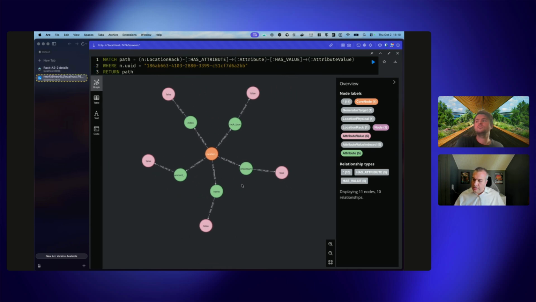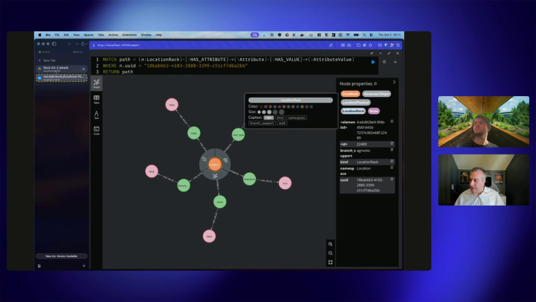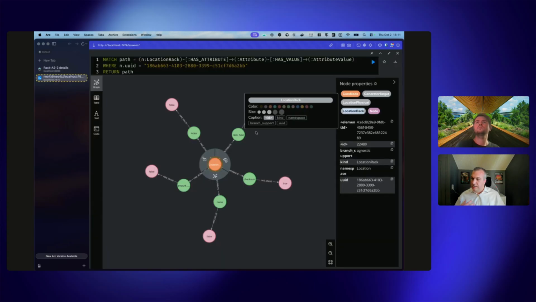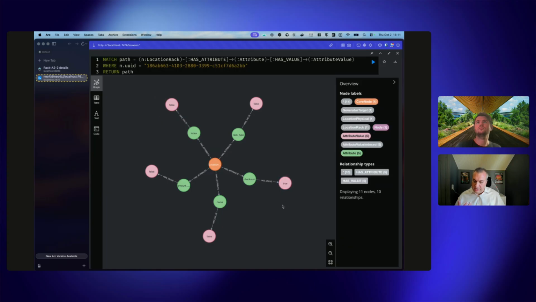But just to show you, the way it works internally is that every object that we have in Infrahub is modeled as a mini graph itself. And so what we see here, for example, is one object where we find information that is defined in the schema. The kind of this object here is called location rack. That's what Infrahub sees, so that's what we find here. And then we have individual nodes for each of the attributes, and then we have individual nodes for the value of those attributes.